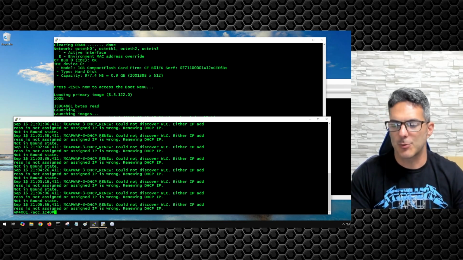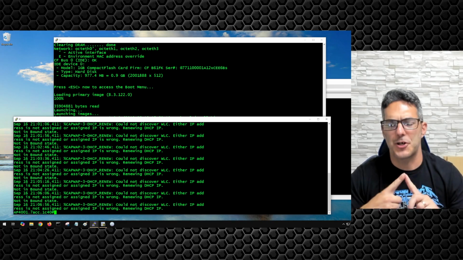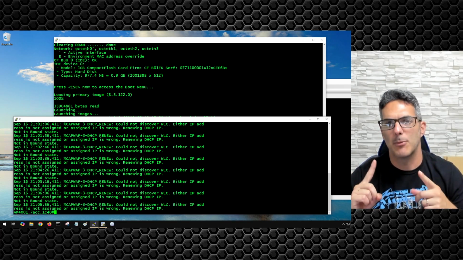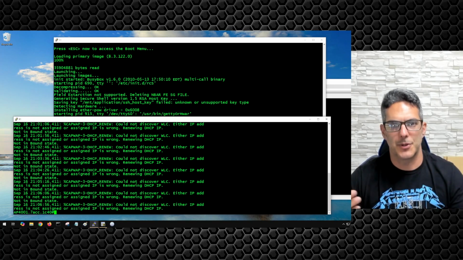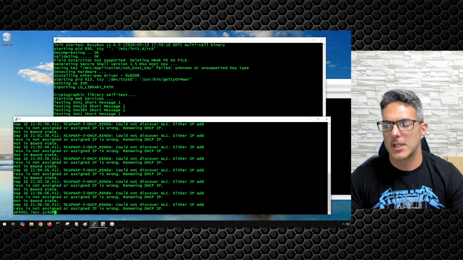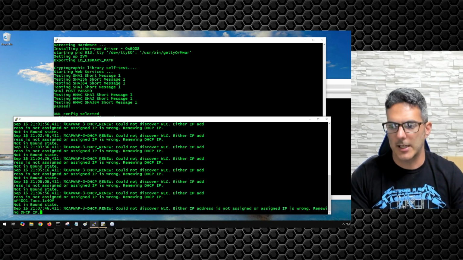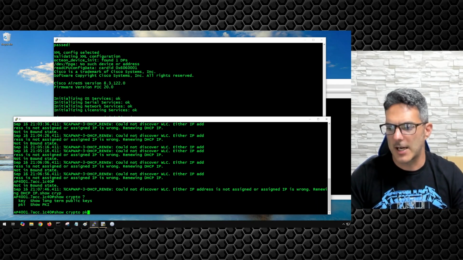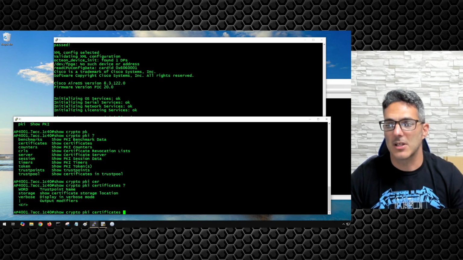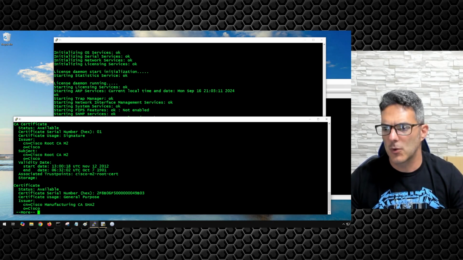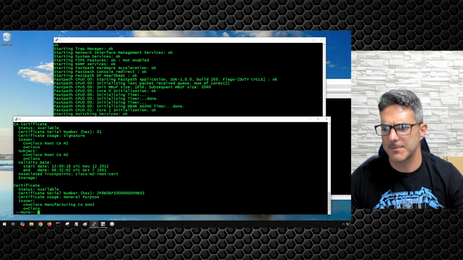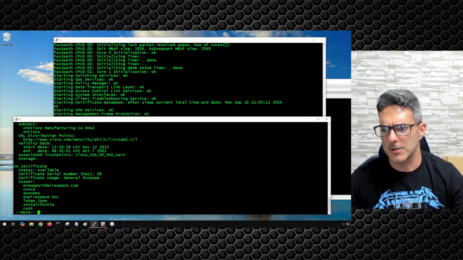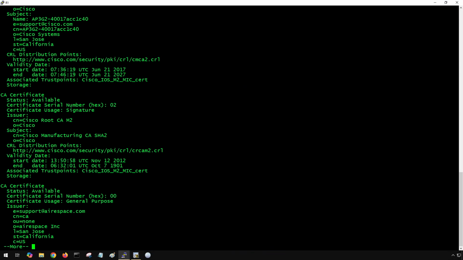So one of the things we have to do on the access point is there's a certificate exchange process that happens. The controller and the access point both go through a certificate exchange process when they're doing their thing. And one of the things that needs to happen is that the access point certificate needs to be valid. So if we do a show crypto PKI and we look at the certificates, there's going to be a lot of information. So we are looking for the MIC, the manufacturer installed certificate.